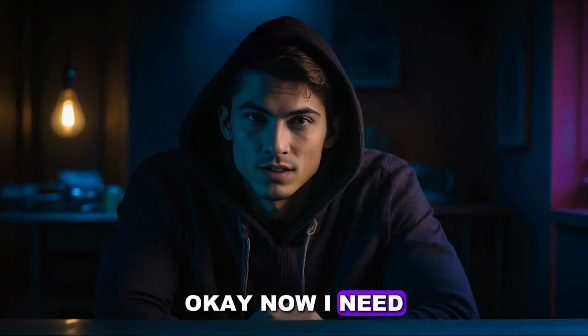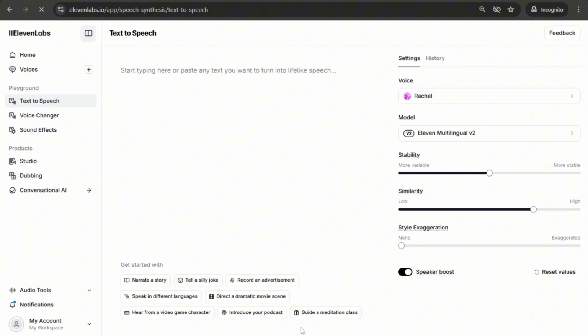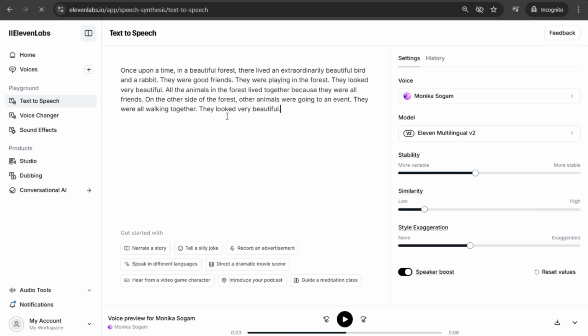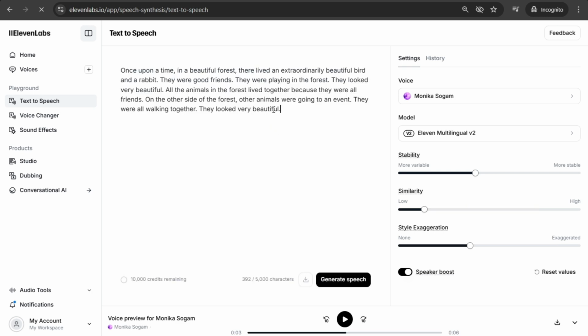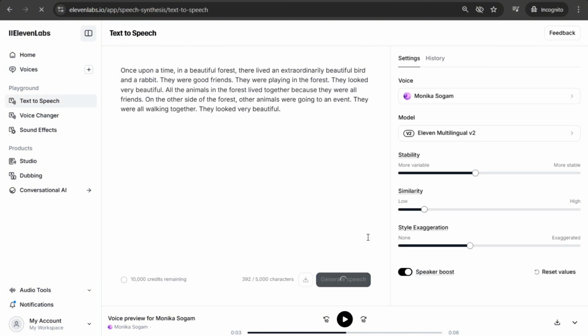Okay, now I need voiceover. For this, I will use 11 Labs. Go to 11 Labs, I hope you can sign up. Now paste the story you got from ChatGPT in the chat box. Select a voice. There are many male and female voices here. You can select the one you like. After that, click on the generate option. Okay, the voice is generated. Let's listen to the voice.